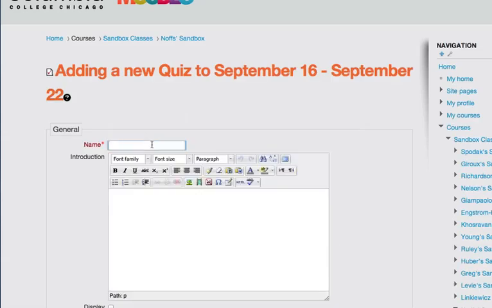Type the name of the quiz in here. It won't be too original, but I need to put some instructions for my students in here, so I'm going to say choose the best answer. You have 2 minutes to complete the test.